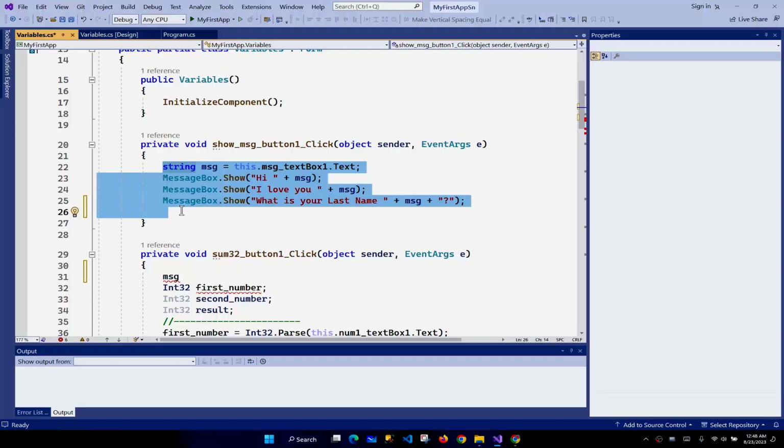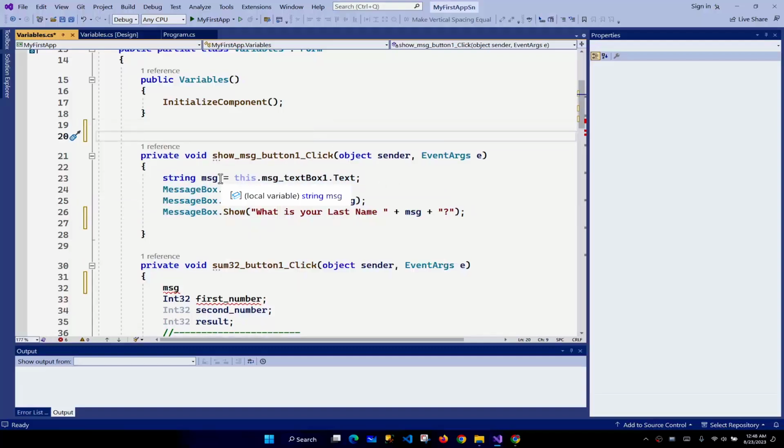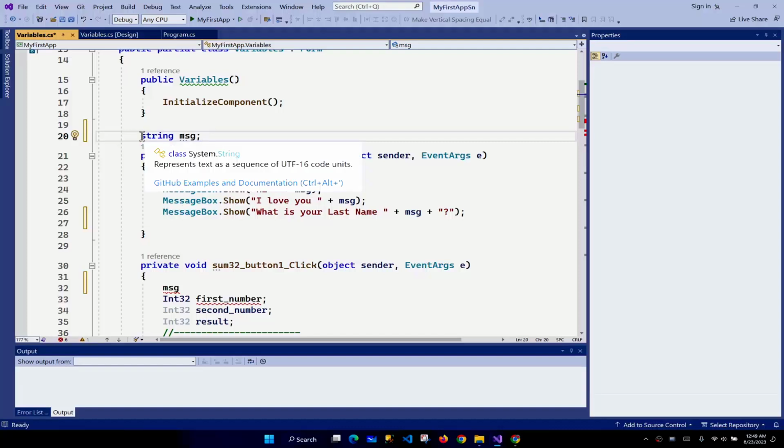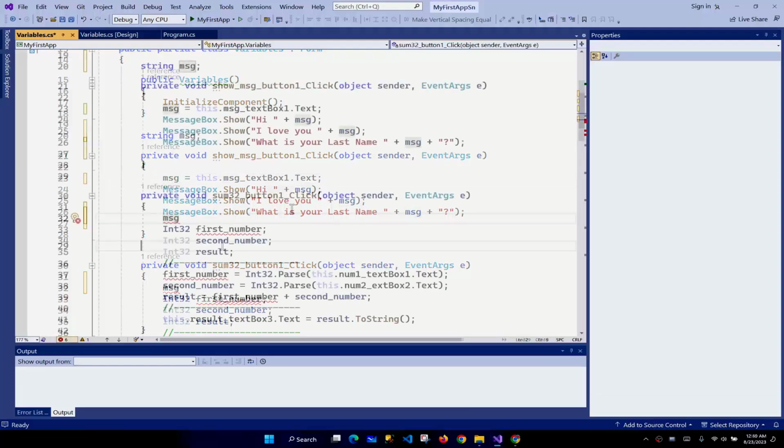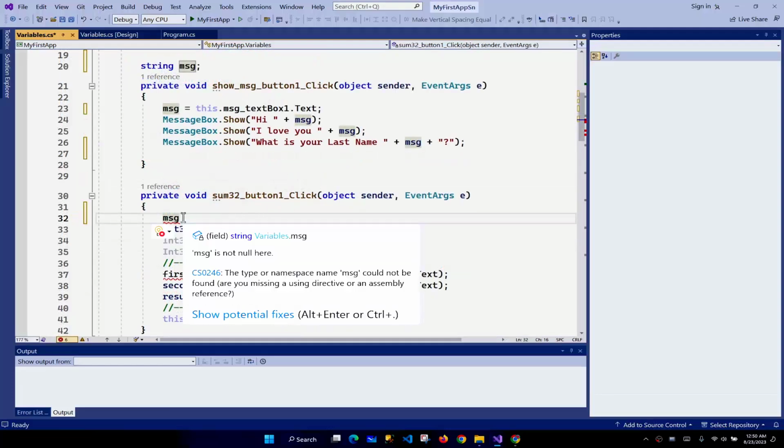But if you want to get access to it outside of the button click, you can easily make it public. So come over here and let's select this, copy and paste it over here. A string MSG, and don't forget to add the semicolon. Now I have the MSG and I don't need to define it over here. Let's delete that, like this. Now I can get access to MSG everywhere.